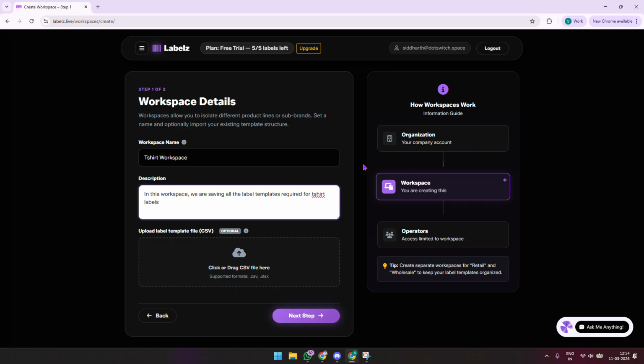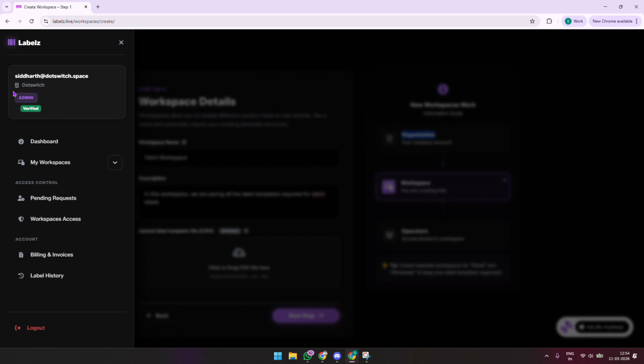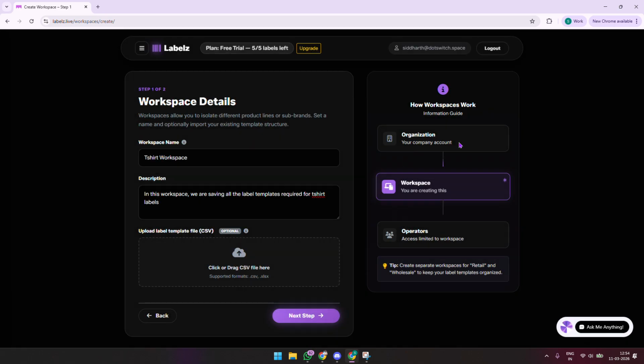Just to understand how workspaces work, you already have your organization, which is .switch in my case. Under .switch you have different workspaces, and I am currently creating this. Within different workspaces you can add different operators and they will have access to these workspaces, and we'll discuss that later. But right now I'm showing you how to create a basic workspace.